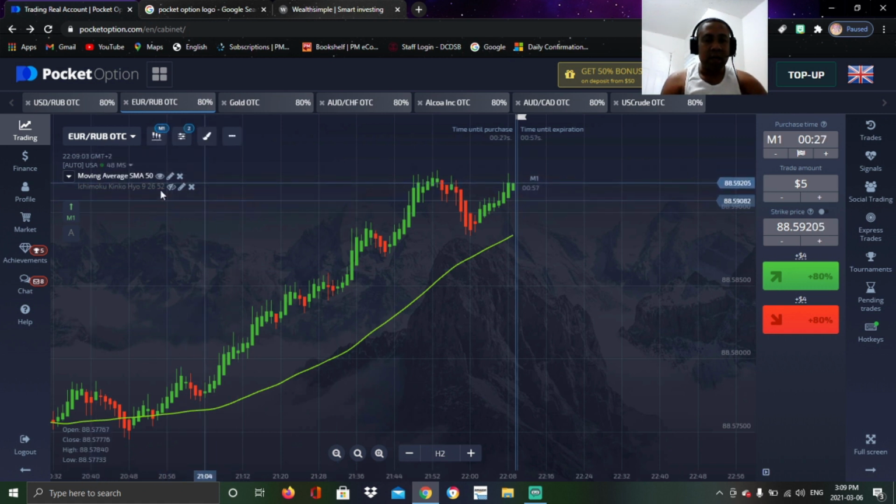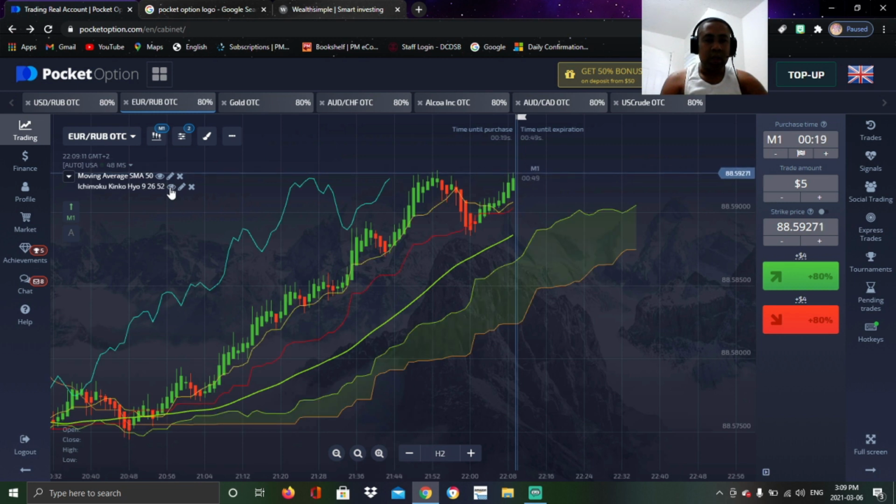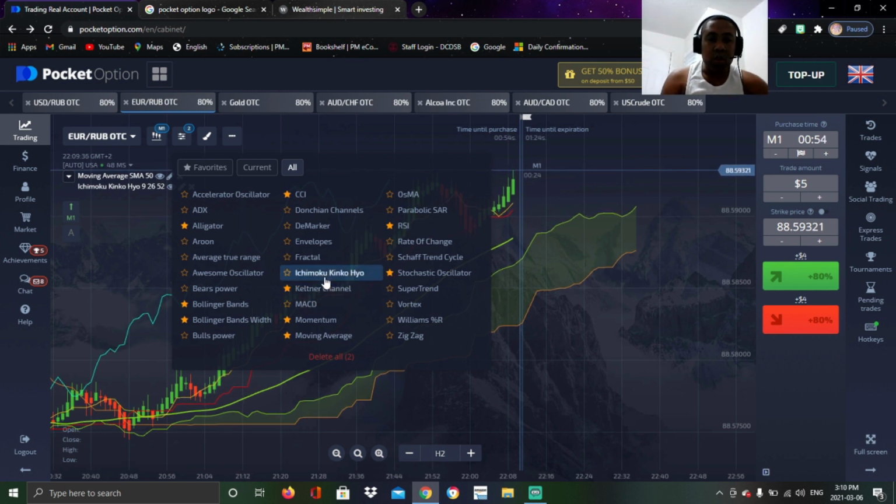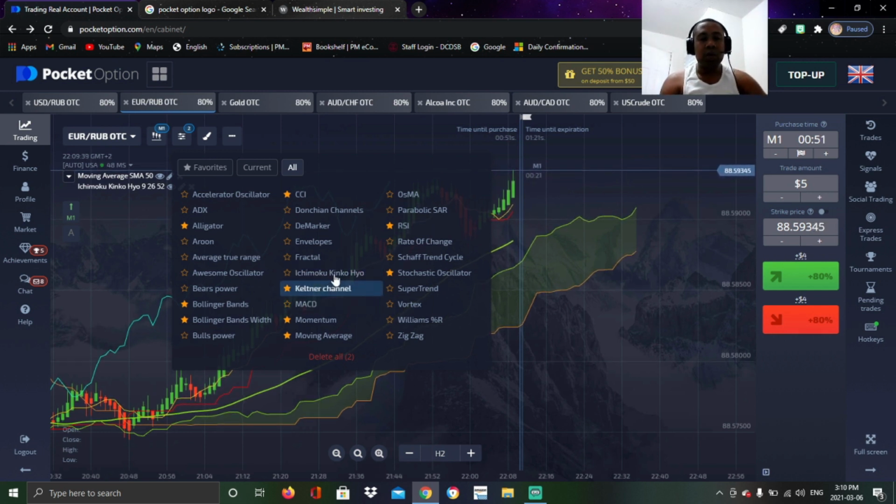The second indicator we're going to put on is the Ichimoku cloud. That's the indicator here. If you go to indicators, it's right here. So Ichimoku, Ichimoku Kinko Hyo. That's the indicator that we use.